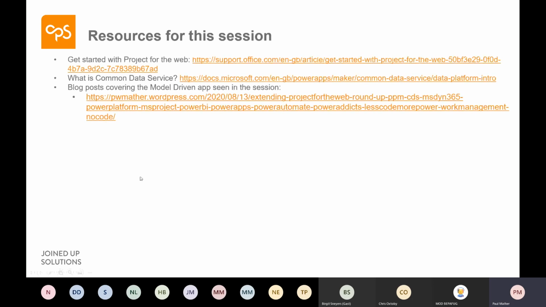So I've got a couple of URLs on the slides now, just to help get started with either project for the web. There's plenty of information out there around project for the web for getting started, and obviously the Common Data Service as well. And then also I've got a summary link or a blog post that covers all of the capability that we've actually covered today, with extending the project for the web capability using the model-driven experience.